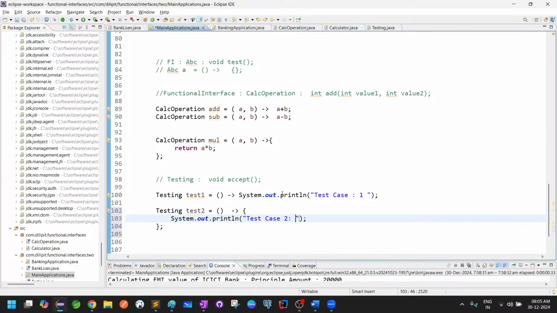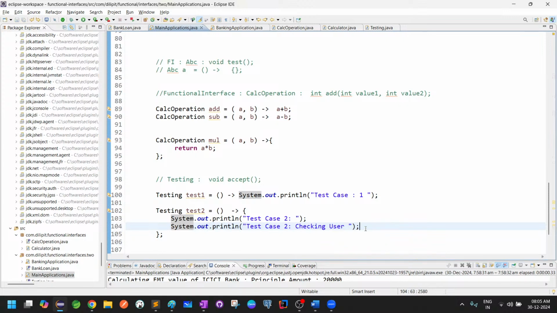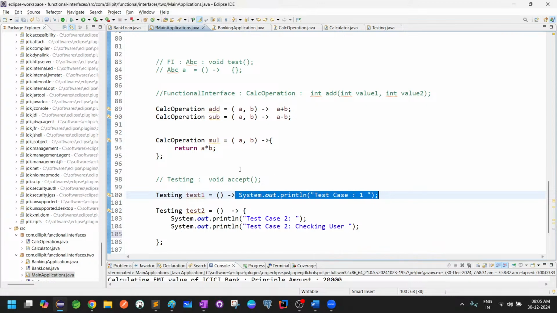Test case 2, something like that. Checking username, whatever it is, more than one line. So here, are you using any return? No. Why? Because this method itself is a void method, so you don't need to use return. You know that from our basic methods implementation. So what is the point you understood here? The moment you have only one line of logic, you can start eliminating the curly braces also.